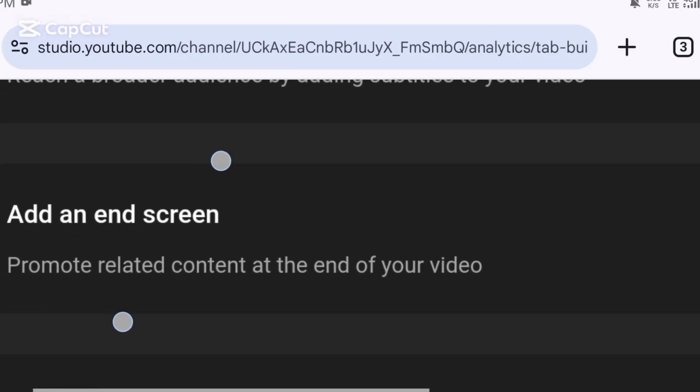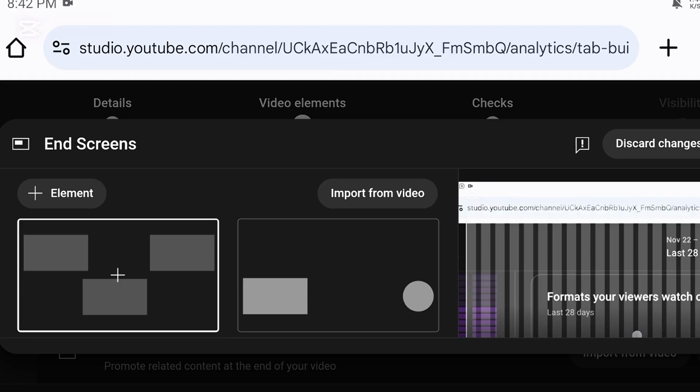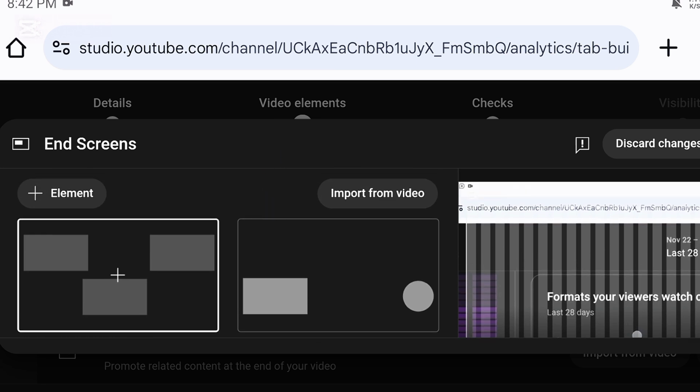Add end screen over here. Now the end screen promotes related content at the end of your YouTube video. End screens and the cards, the best way, this is how you're going to do it. So in this one, I'm uploading the video.